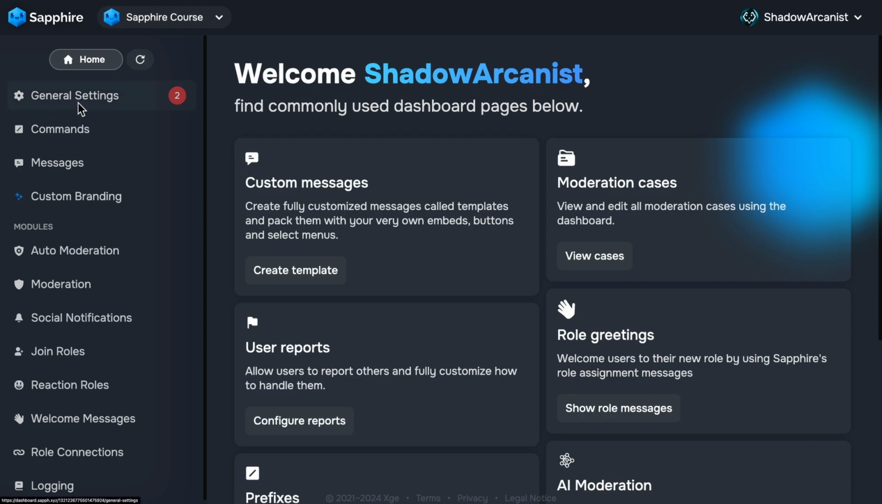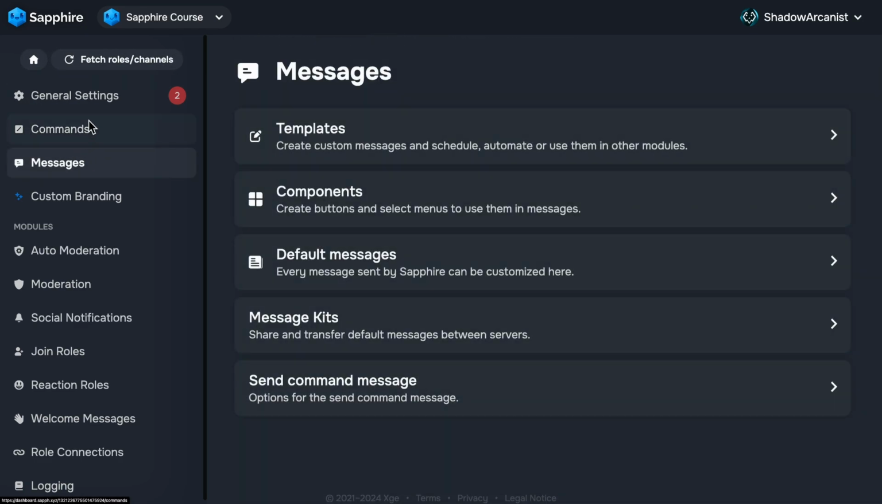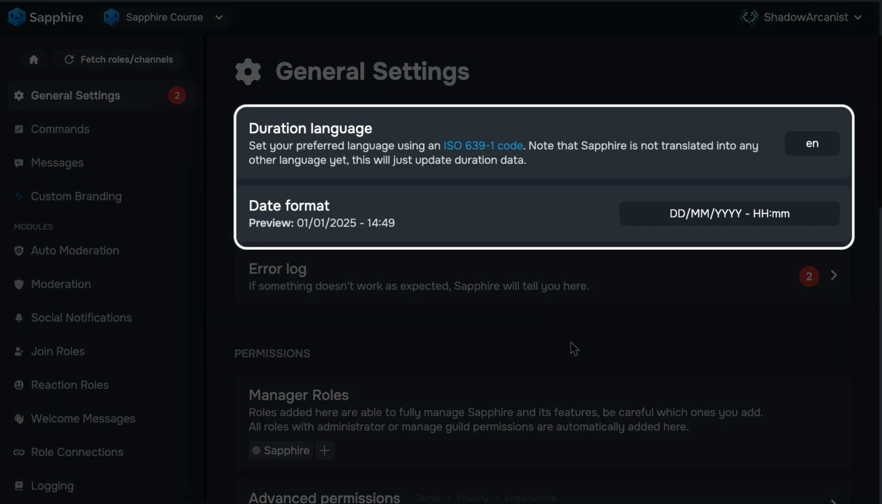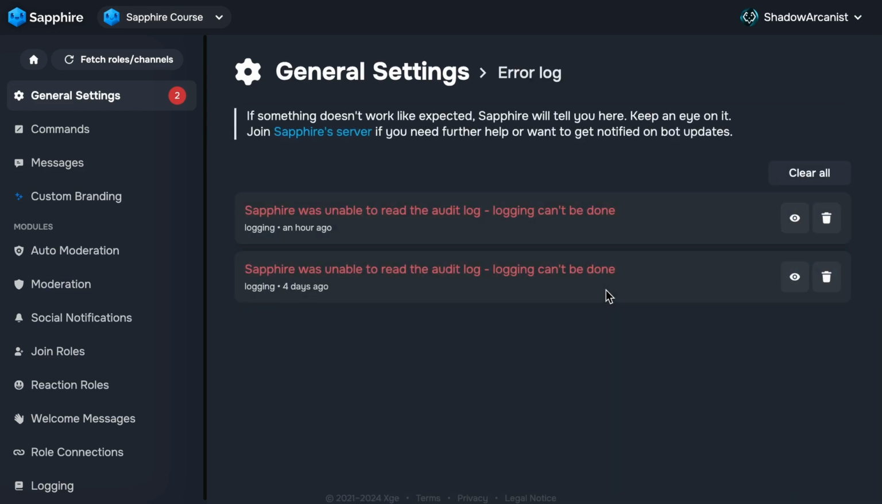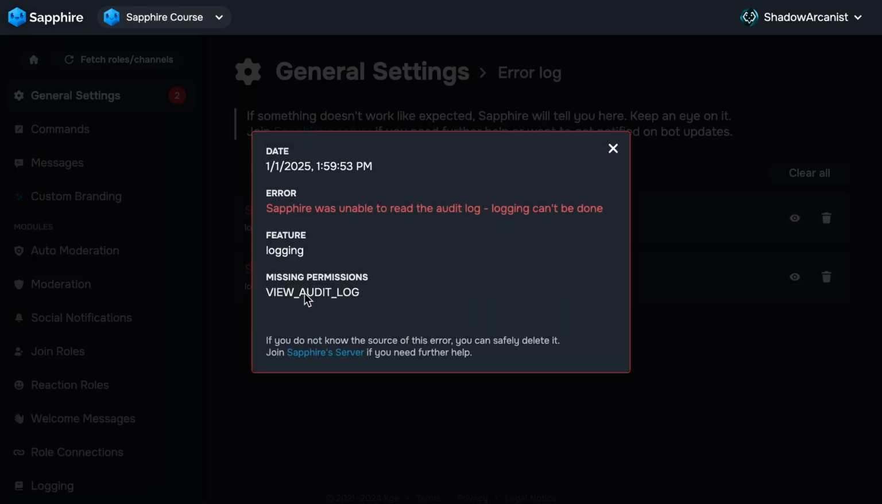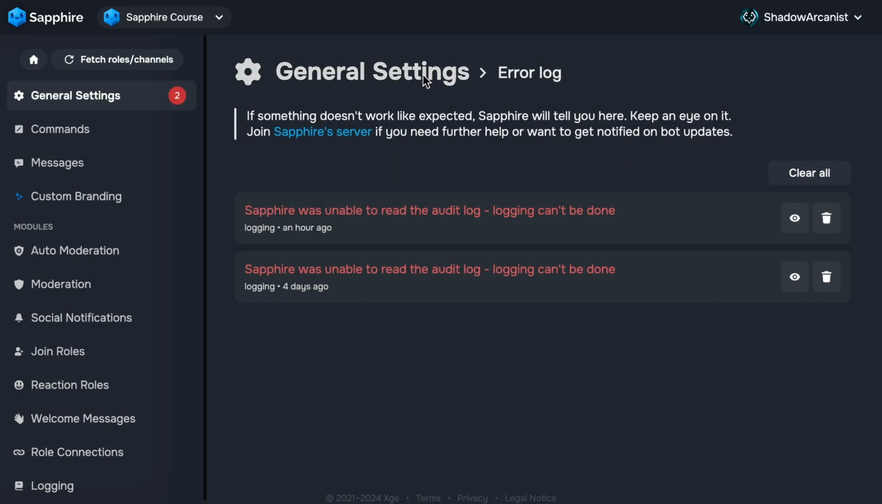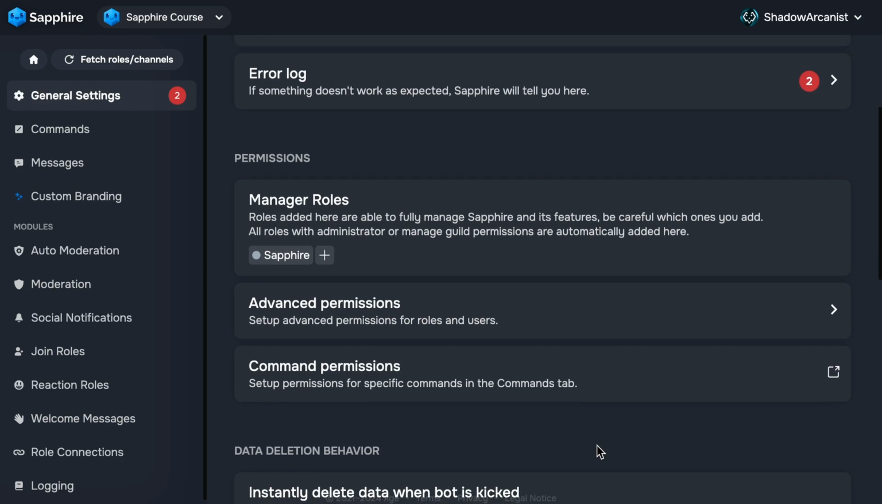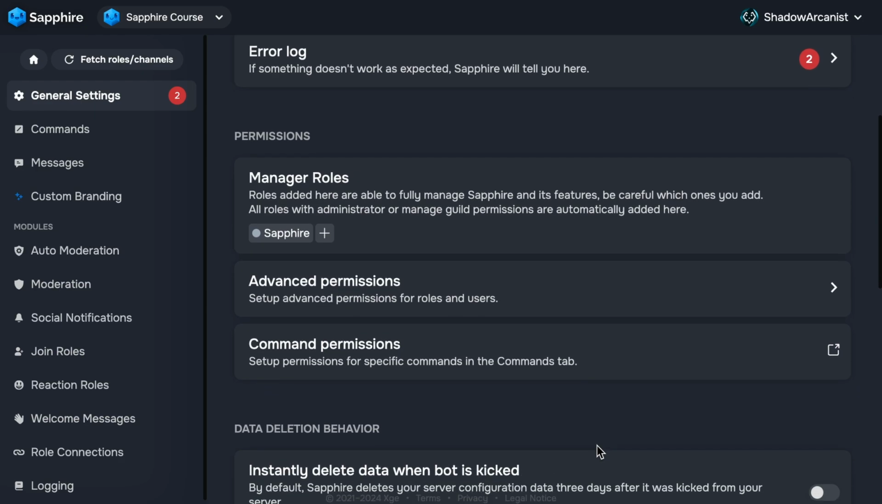Here on the left side, we have options to switch to different pages on the dashboard. I will go through General page now. General settings, here we have few basic options. The duration, language, and date format is related to how Sapphire shows time on messages. This default option is fine for most users, but if you like to change it, then you can change it from here. Next is error log. I have a dedicated chapter for this. Basically, if something is not working as expected, then Sapphire will tell you here. Permissions, here you will configure who can access the dashboard. I have a dedicated chapter for this as well, so I won't go in detail on this video.